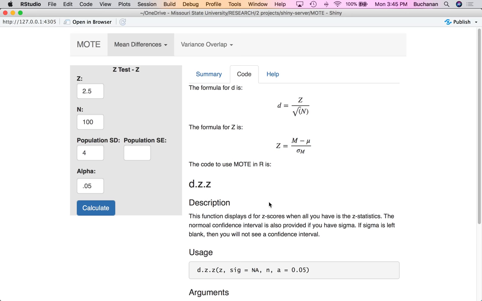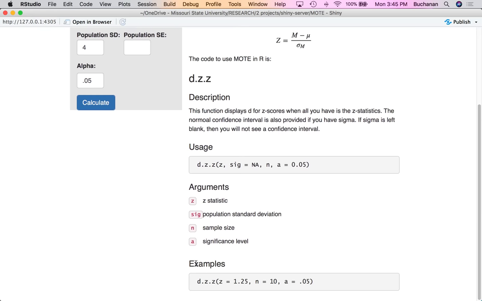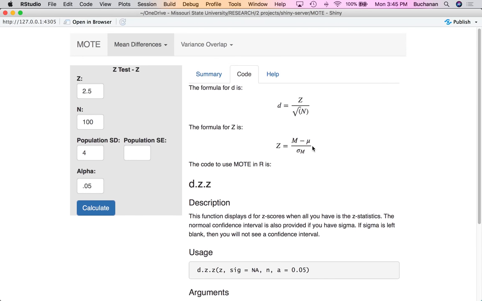This function is DZZ, and it allows you to enter Z in and get the effect size, but to get that confidence interval, you have to enter sigma. Now, you don't have to enter sigma, but you won't get a confidence interval if you don't enter it. And that's what it warns you right here. So if you leave sigma blank, you won't see a confidence interval. Okay? So that's how you work our Z test pages.